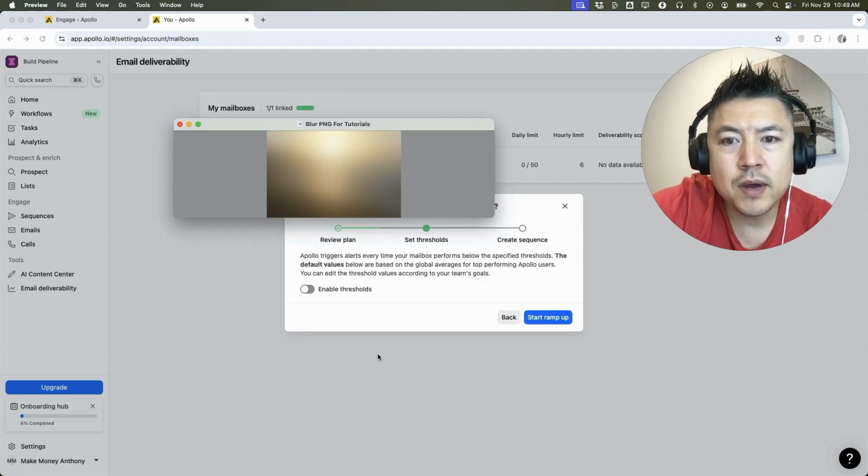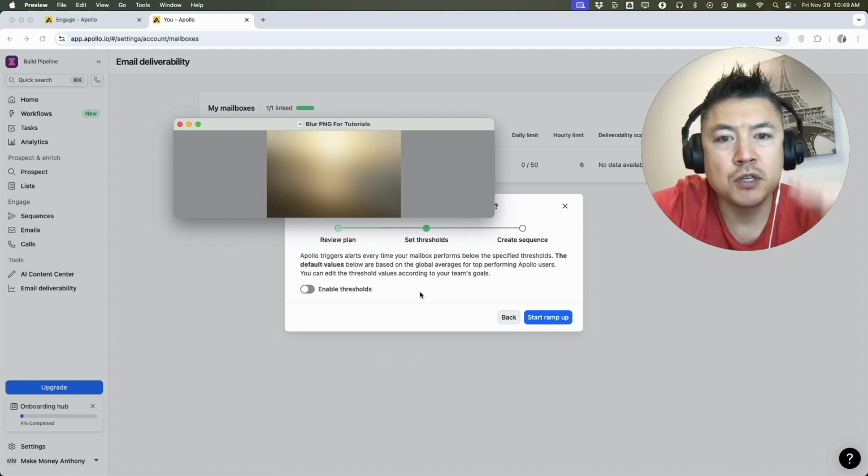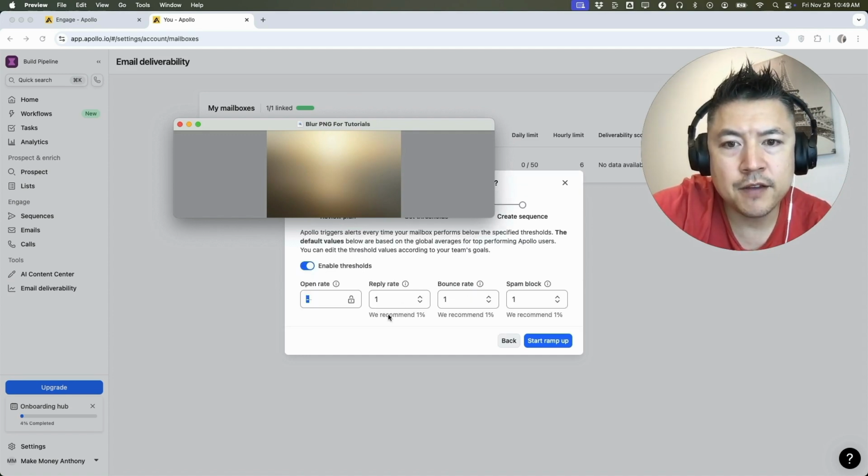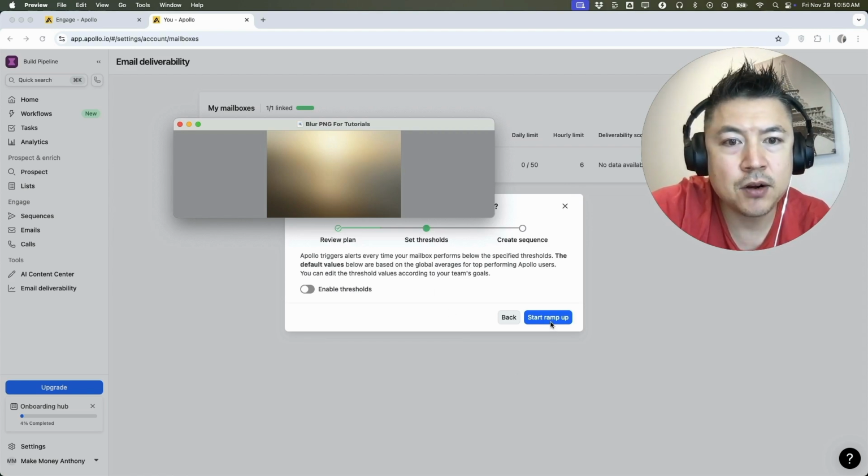Okay, so here you can go ahead and set thresholds. So basically, if your email deliverability falls between a certain point, then Apollo would notify you and alert you. So you just click right here, enable threshold. Okay, so here they give you the recommendation. So if your reply rate falls below 1%, then you would be notified. You can change that for open rate, bounce rate, and spam block. For the purpose of this video, I'm not going to enable threshold. Okay, so next we're going to go ahead and click right here, start ramp up.